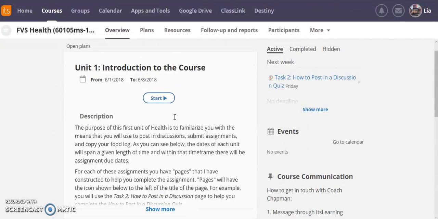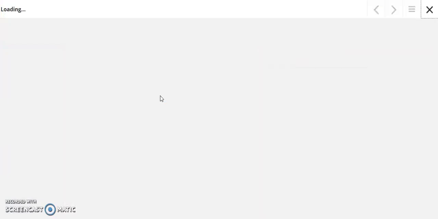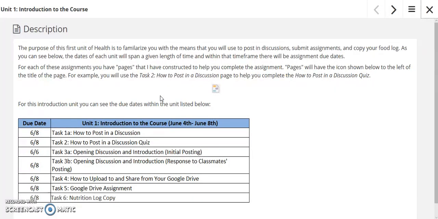So this is mainly what we're going to use, the planner. I'm going to walk you through Unit 1. You're going to first start by pushing the Start button. This walks you through step by step of what's included in Unit 1. The first page is a description, and then it has some due dates at the bottom.